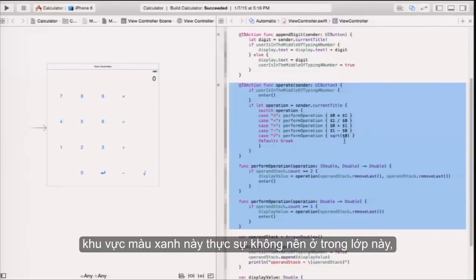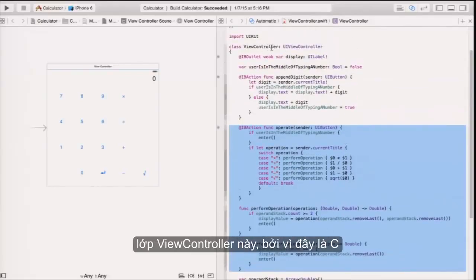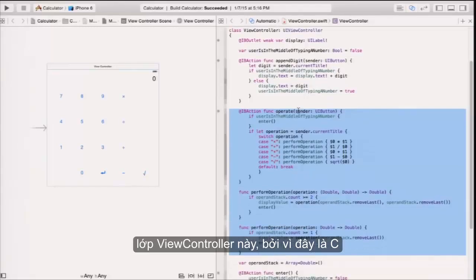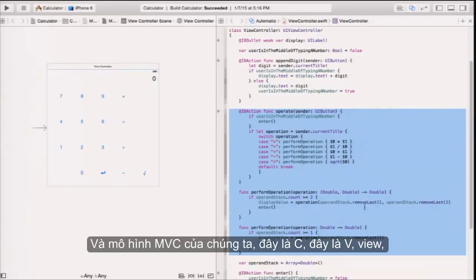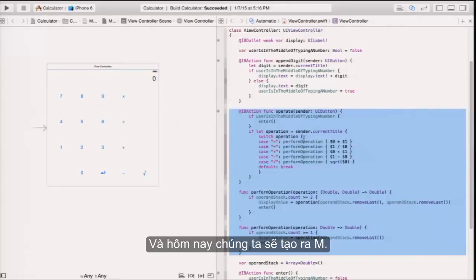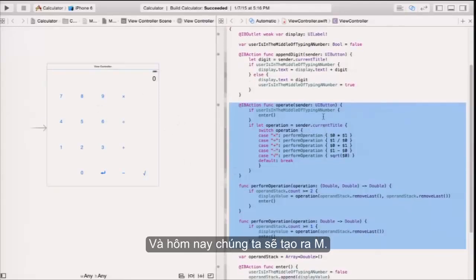And this blue area really shouldn't be in this class, this view controller class, because this is the C of our MVC. In our MVC, this is the C, this is the V, the view. These are the minions that this controller is using. And today we're going to create the M, the model. The model is going to be what our application is, which is a calculator.